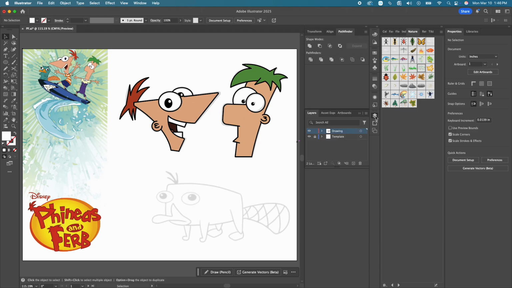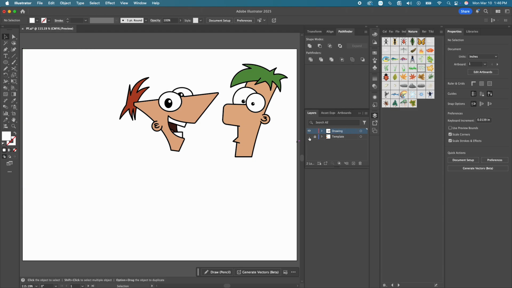Now, there's one last thing we need to do. If you go over to the layers, you can look over here and you can turn it off so you can see how clean your images look. So we can get rid of that template and they're looking pretty darn good.